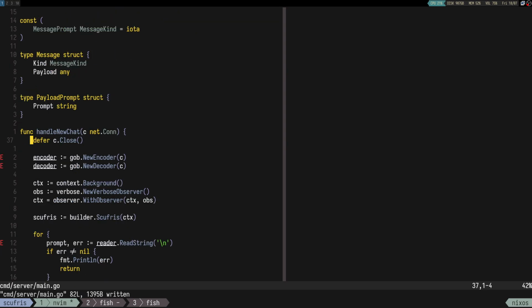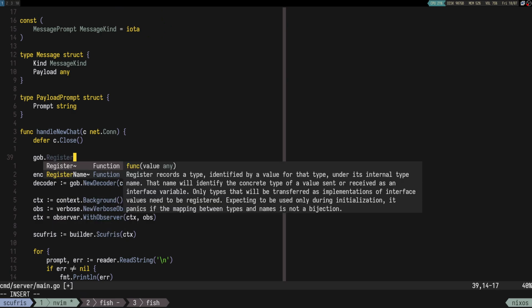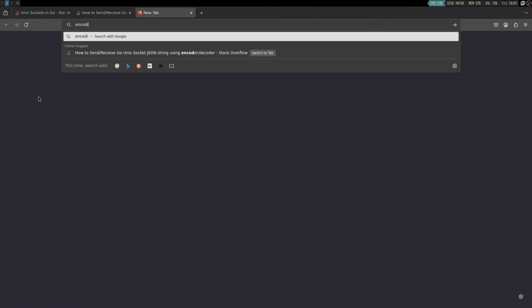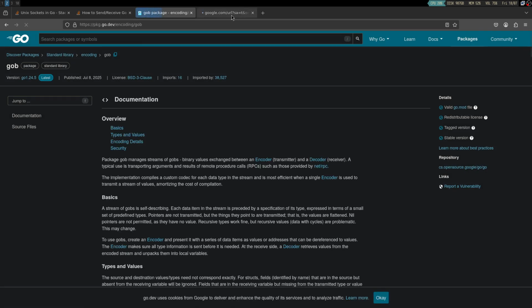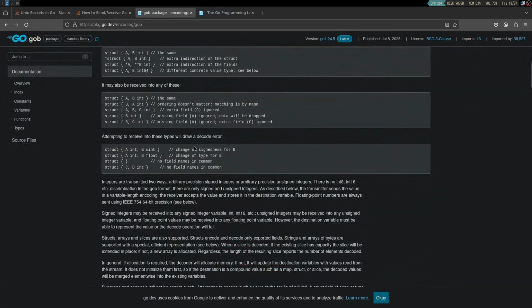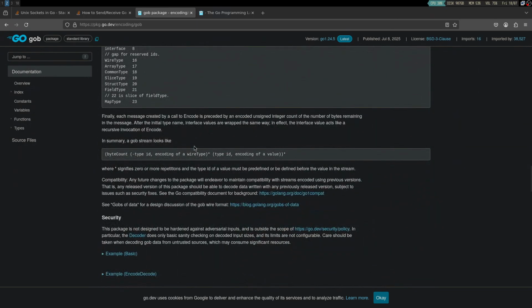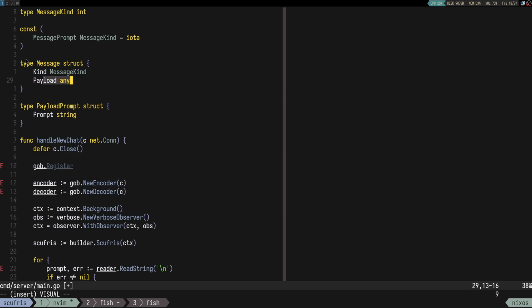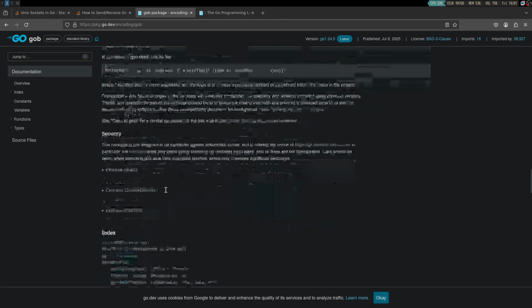So I'm pretty sure you have to do something like gob.Register, and you want to register a type. Okay, let's search encoding Golang. Maybe we can find some example on that page. I'm pretty sure you have to register a type so you can use it, especially if you use any here and you want to decode a message, then you want to register the payload prompt, right?